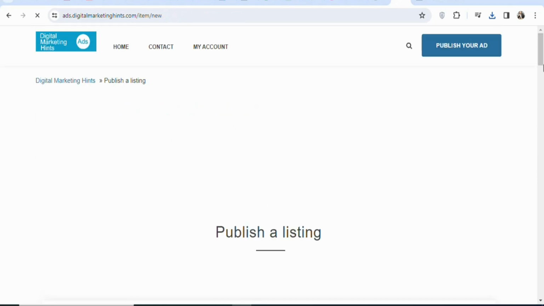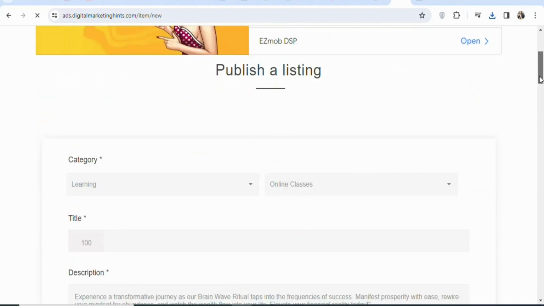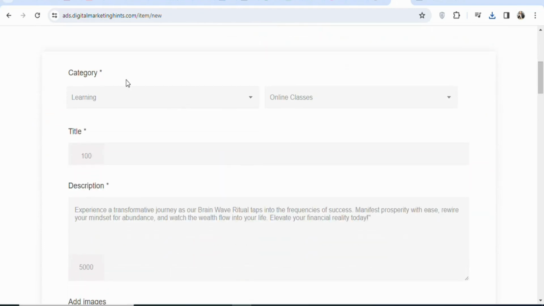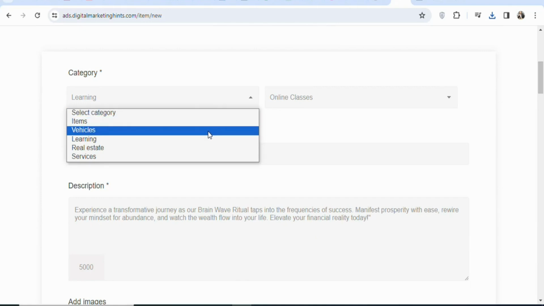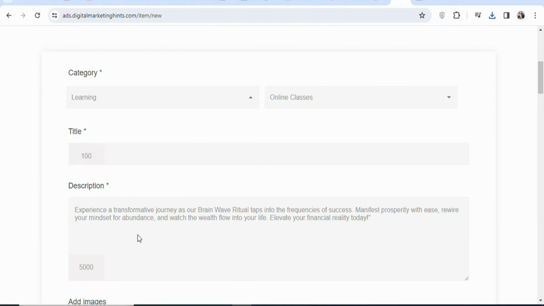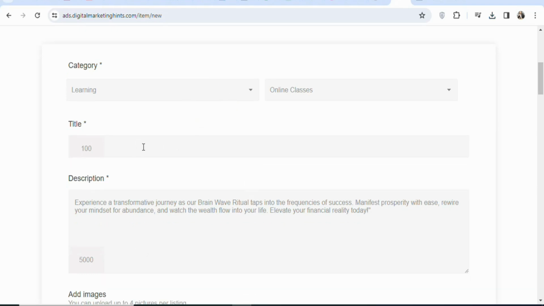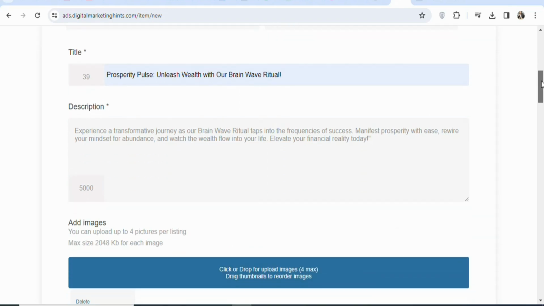Once that is done, you're going to scroll down and enter the rest of the details. You can see category learning, that is the category. If you don't want that, you can change it. This is just the preview of your ad. You can see everything. You can see the description. You can see the title is not there, so you have to paste the title back again. I've re-entered the title, so this is just the details of the ad. You have to preview it before you submit.